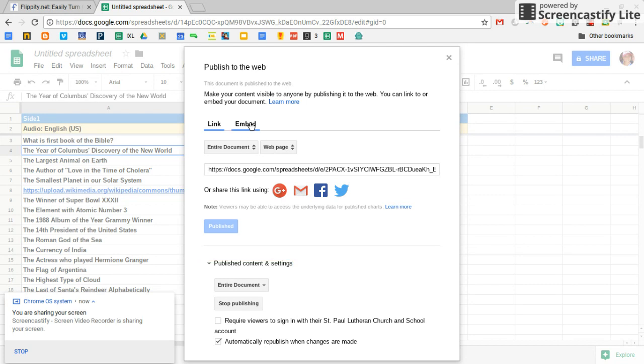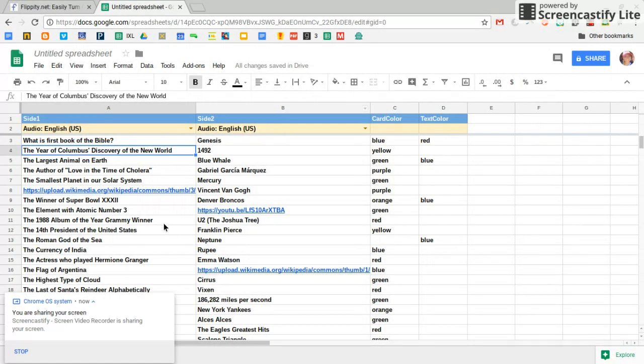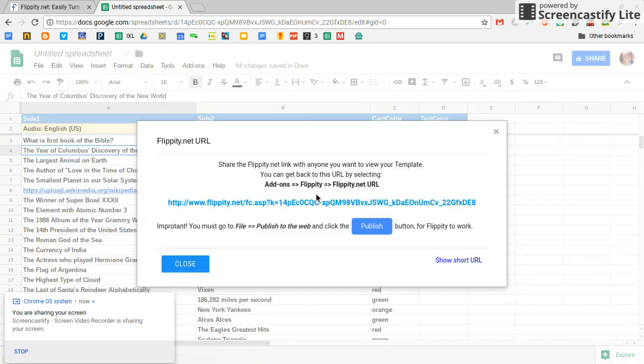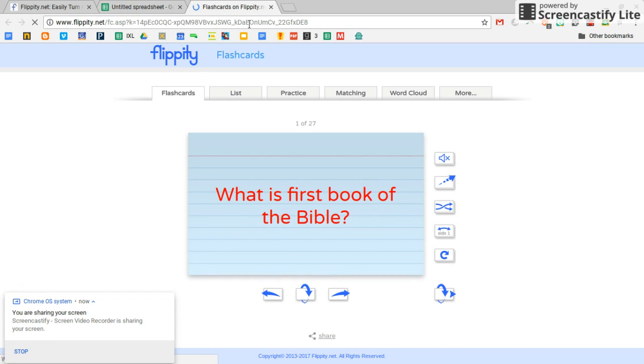If you are advanced and you'd like to embed this into a site, you can do that as well. But once I hit publish, I'm pretty much done with this screen. And then if you would like to share that URL, if we go back to Flippity, notice since I've already used the add-on, it now has changed to a flippity.net URL, and this will share with us what our URL is.